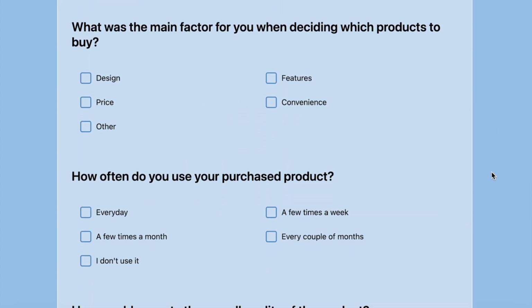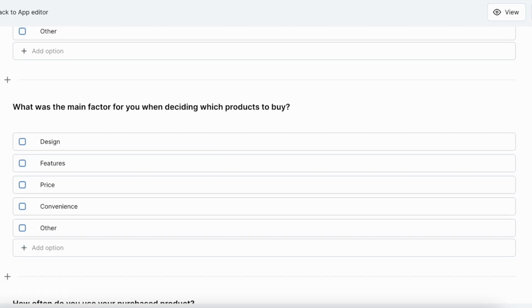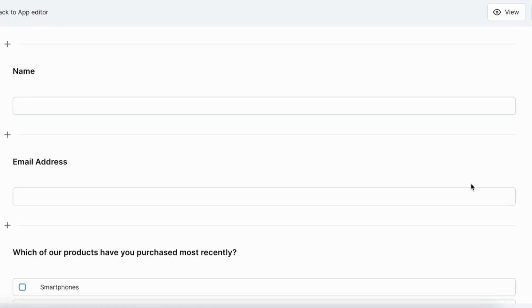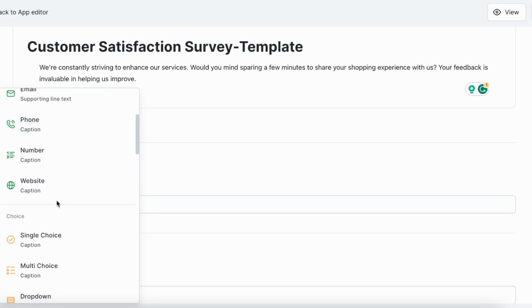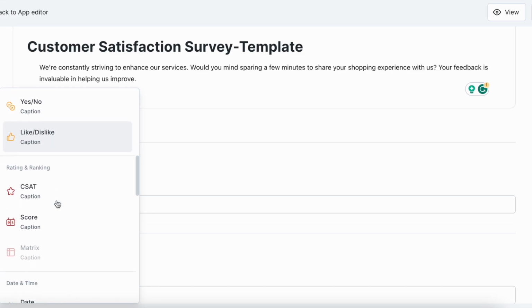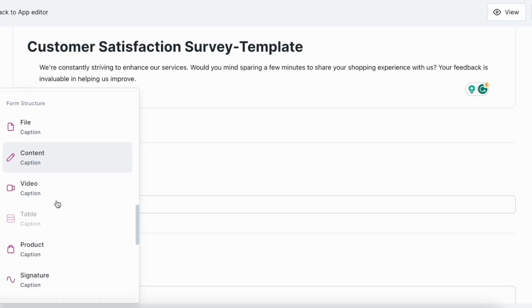So let's get started. On our main page, we have multiple different options on how to customize the survey, and these options include a multiple choice option, a drop-down menu, long text, scoring from 1 to 10, and also CSAT ratings, and many more.